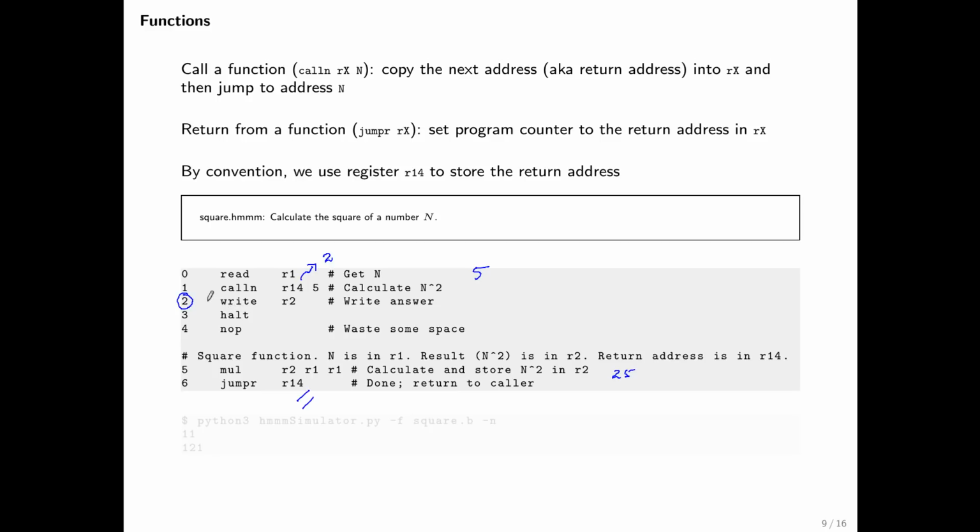So we are back here and we write the value of R2. But what is in R2? Well, R2 has the result 25. So this ends up writing the value 25. That's the result, square of 5. And then we simply halt the program. Okay? And this no-op instruction has no effect whatsoever. It's basically used as a filler.